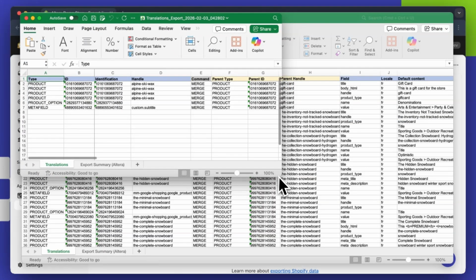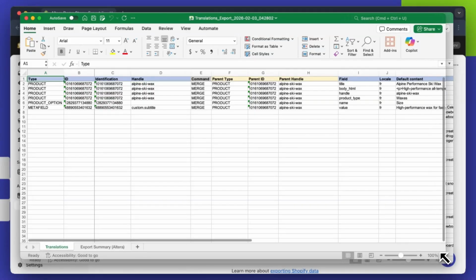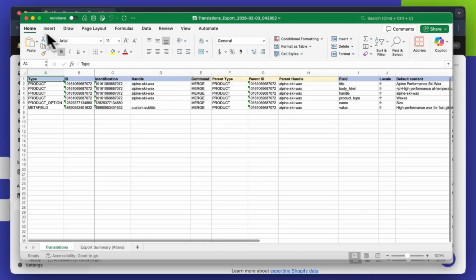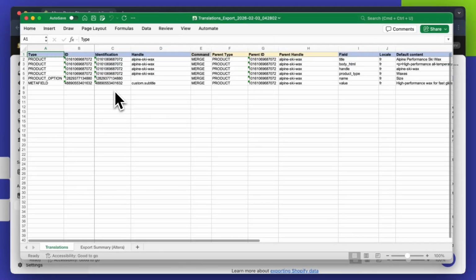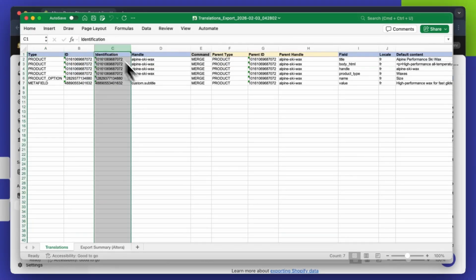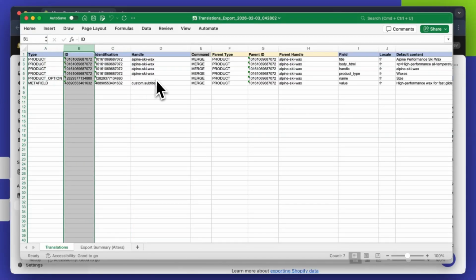Now there's a few things to note here that's different than the Shopify import-export format. The first is that this is compatible with Shopify's format. We have an identification column here, the same type and ID column. So you could, if you wanted to, upload this back into the Shopify admin directly. However, there's a few other differences here.